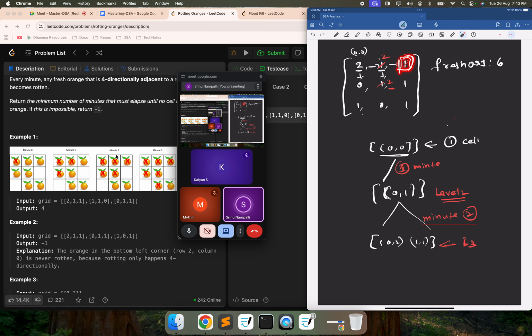So if you closely see, the 0 2 cell can only rotate this orange, because I could see only this one is the fresh orange. So let me add that. Okay, so the 0 2 cell can rotate the 1 comma 2 cell. Perfect, so this is getting rotated, which means this has been processed. Now let me process this element.